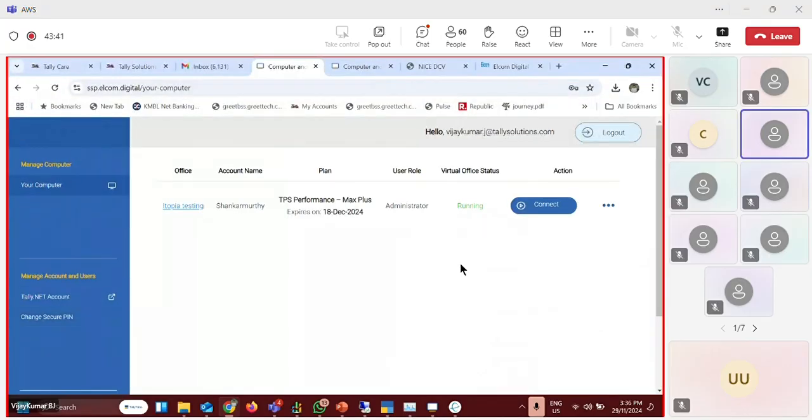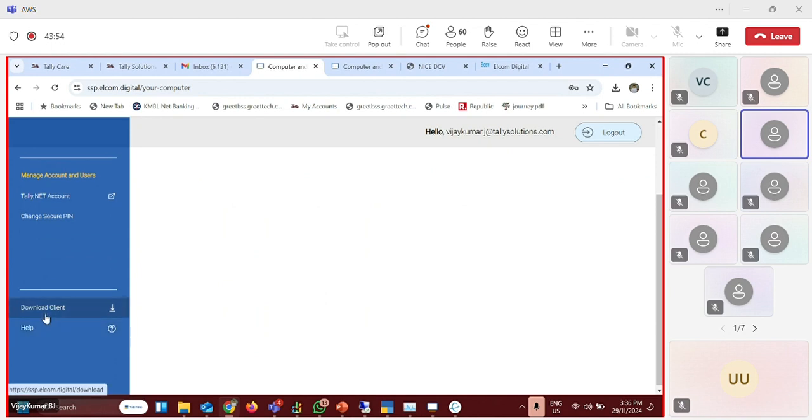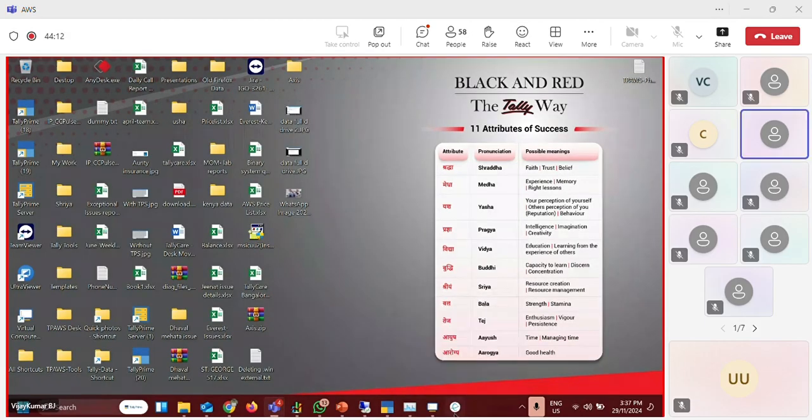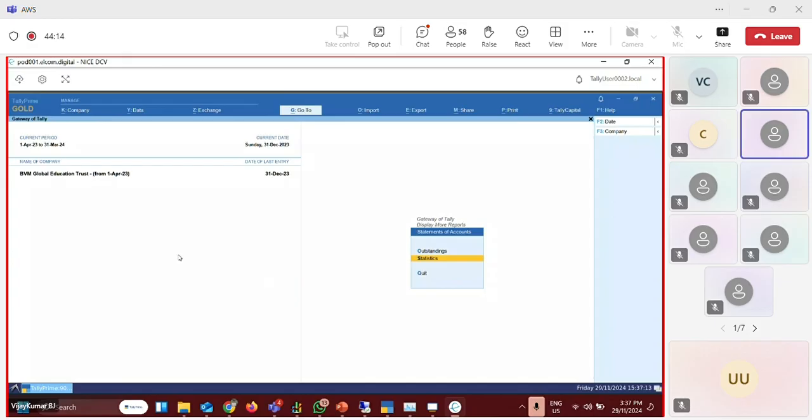सो जब आप टैली प्राइम ऑन AWS प्रोविजन करते हैं तो आप लॉग इन करते हैं तो ये स्क्रीन आएगा आपको, ठीक है। सो ये स्क्रीन में नीचे डाउनलोड क्लाइंट करके एक ऑप्शन रहेगा, ठीक है। So when I click on that, installation setup exe will get downloaded. So when I double click on that, this application will get installed. So when I log into that, you get the same experience as in the browser.